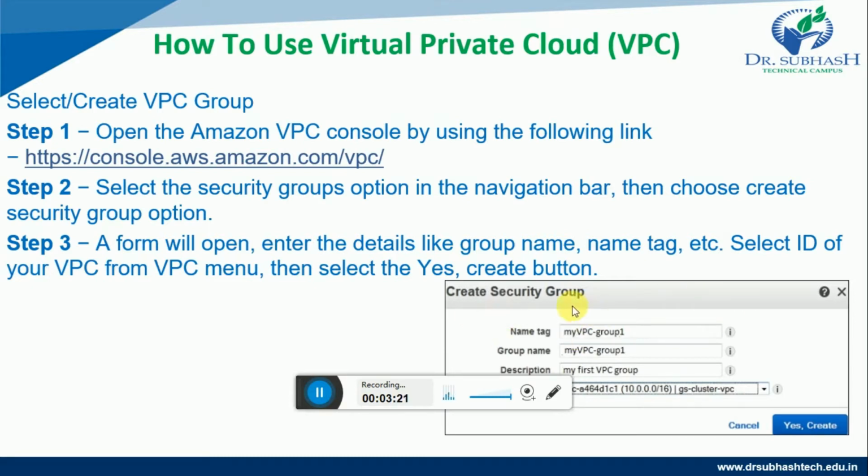Here you can see in the dialog box that the Create Security Group option is there. Here you have to provide name tag, group name, description, and so on. Then after filling in all the details, you have to click on the Create button, that is Yes, that you agree with this condition, so it will create or select your VPC group.